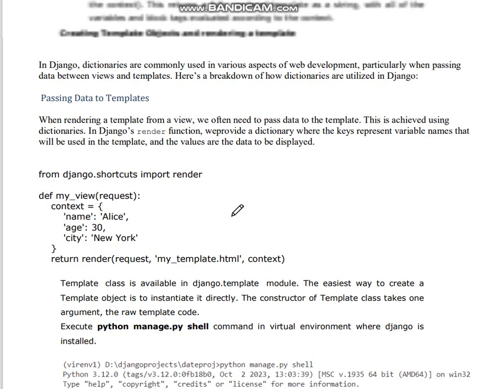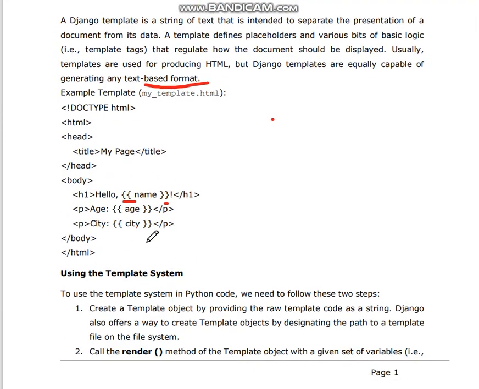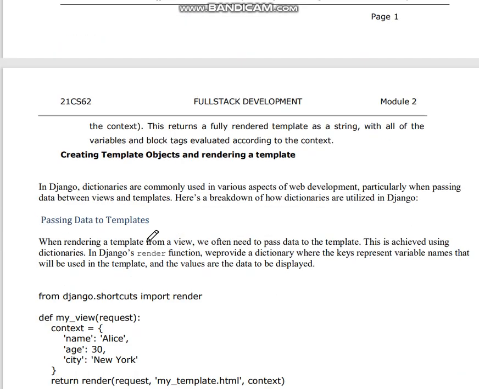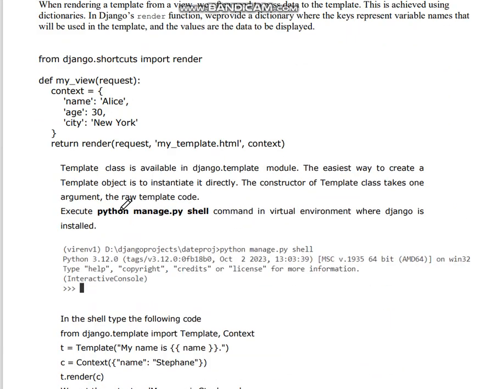Now return render of request, my_template.html and the context. In my_template.html, we have already written the code like this to retrieve the attribute values. How the string should look, we have already given here using the dictionary. The Template class is available in the django.template module. The easiest way to create a template object is to instantiate it directly. The constructor of the Template class takes one argument, that is the raw template code.